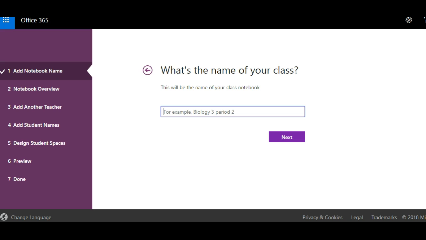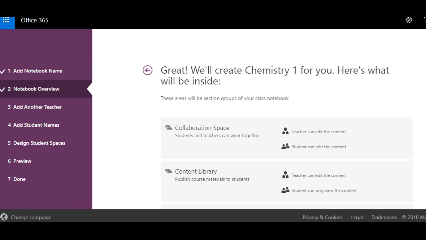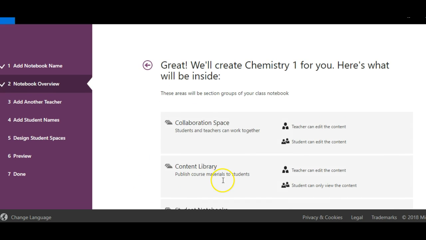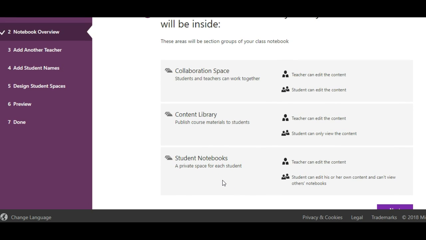Okay, so each class would have their own notebook. So if you've got duplicate classes, you'd probably have one notebook for the two of them, I guess. But basically each class, each set of content, you'd need your own notebook. So let's just call this Chemistry 1, or whatever you want to call it, and hit Next. Then it takes you through the basic layout.